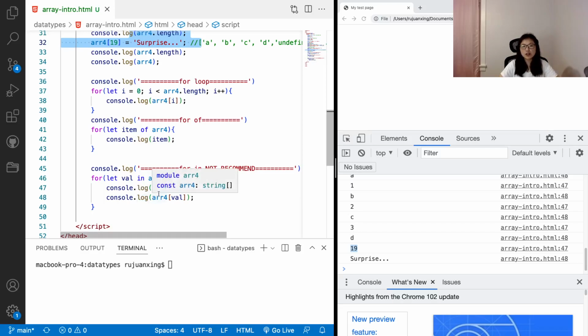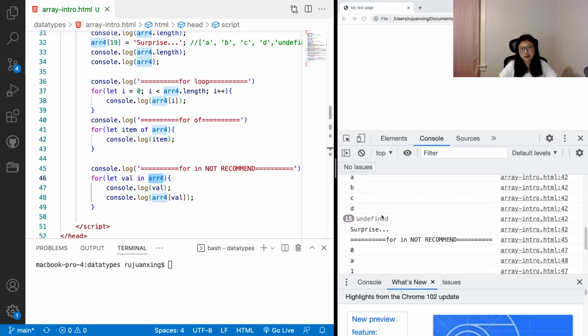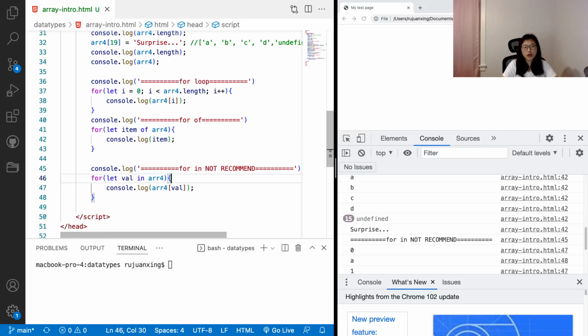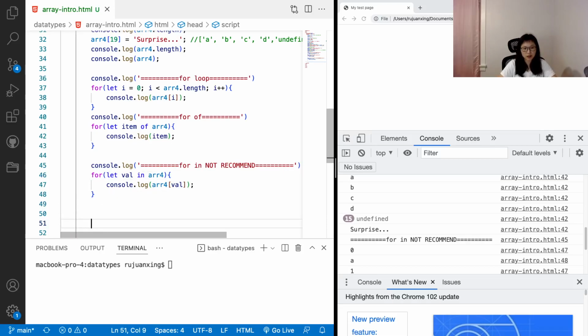It only, because now when you use for in, it will treat this AR4 as an object, and it doesn't have a property because we have a hole there. That's why you didn't see that undefined. We can talk about this one in the future, but don't use a for in when you loop an array. It's really bad. Okay, not good. Don't do that, especially if you have a holey array, which means you have a hole inside the array.